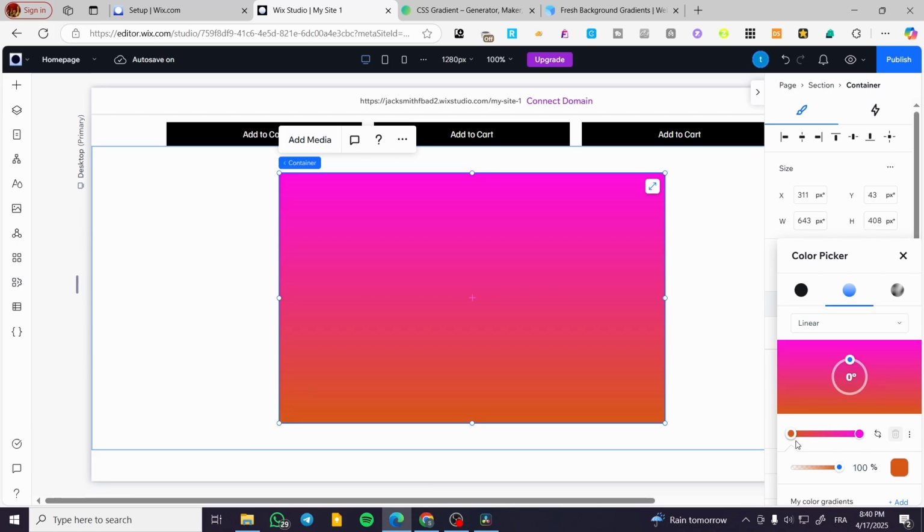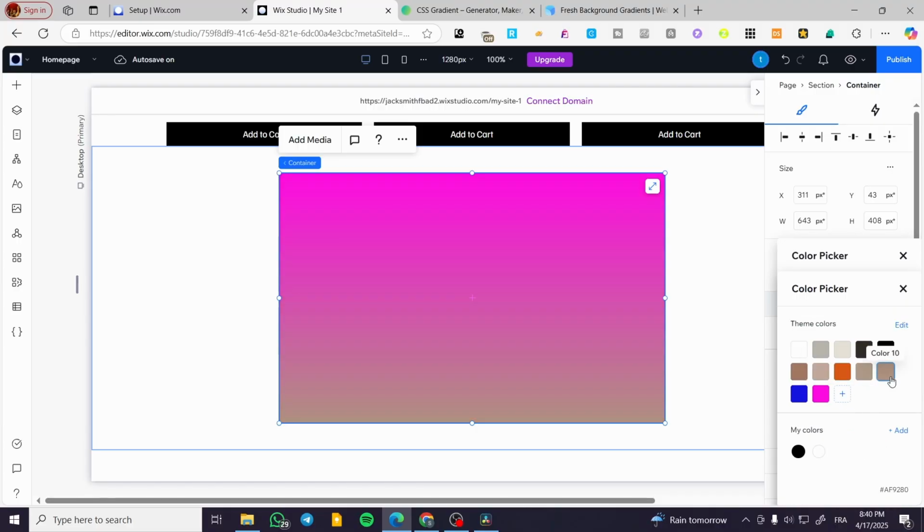You can go ahead and change the color of the gradient by having, for example, the orange right there or the pink. So I'm going to click on the first color. I can go ahead and adjust the transparency of the color to something like that, or I can change the color to something different. And as you can see, this is a gradient of 0 degrees, so it is going to be like that.